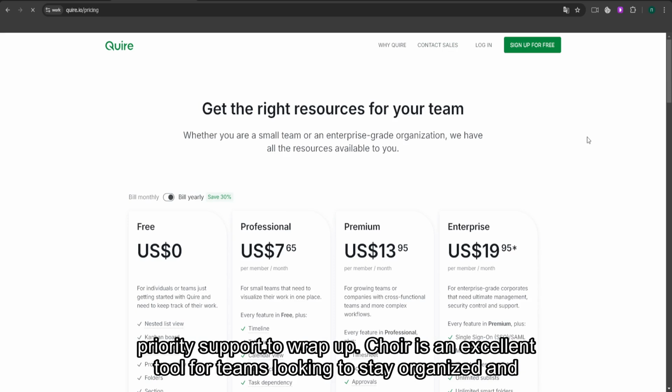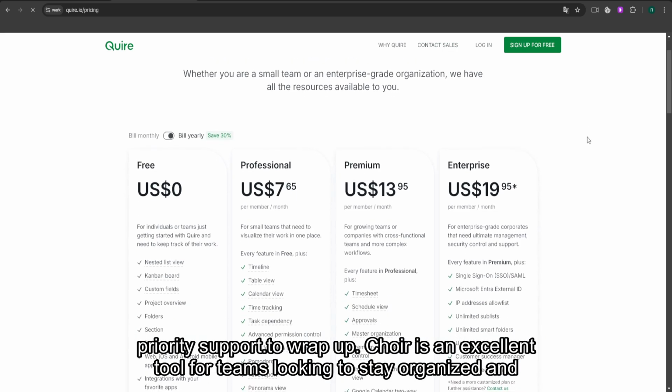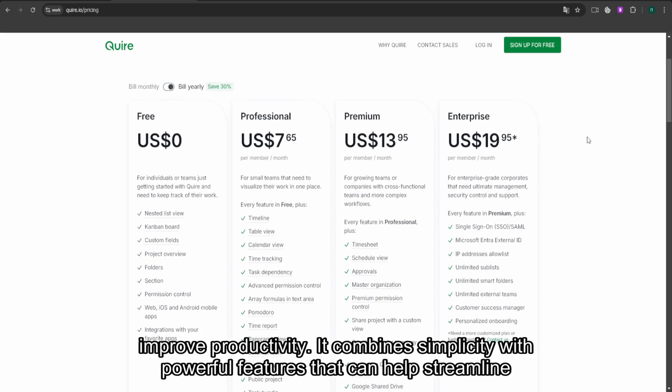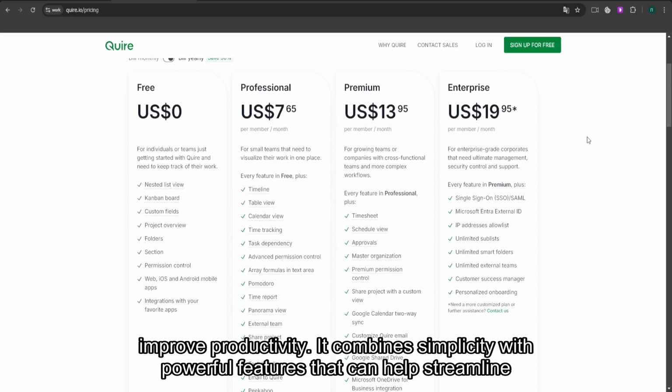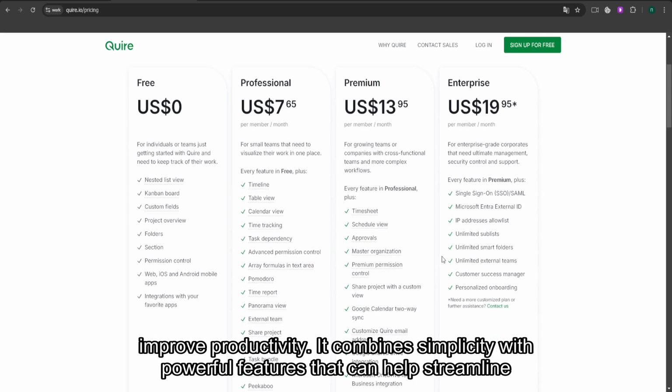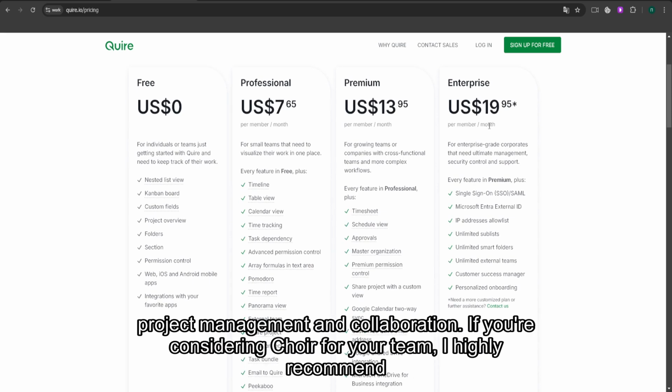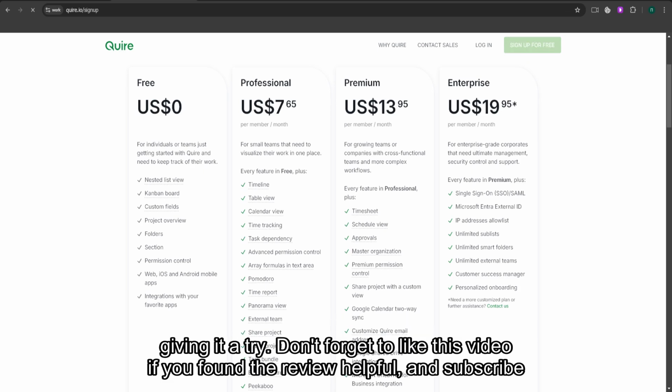To wrap up, Quire is an excellent tool for teams looking to stay organized and improve productivity. It combines simplicity with powerful features that can help streamline project management and collaboration. If you're considering Quire for your team, I highly recommend giving it a try.